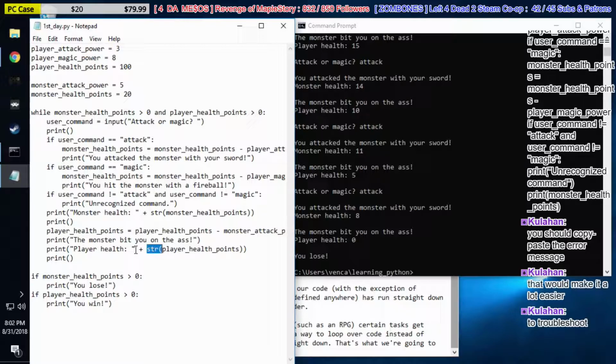But here's our bug. If they enter flee or any other command, it prints bad command, unrecognized command. But then the code below it still runs. So the monster will still bite you. If you type in something like pizza, you still get bit. So we can fix that code right here.